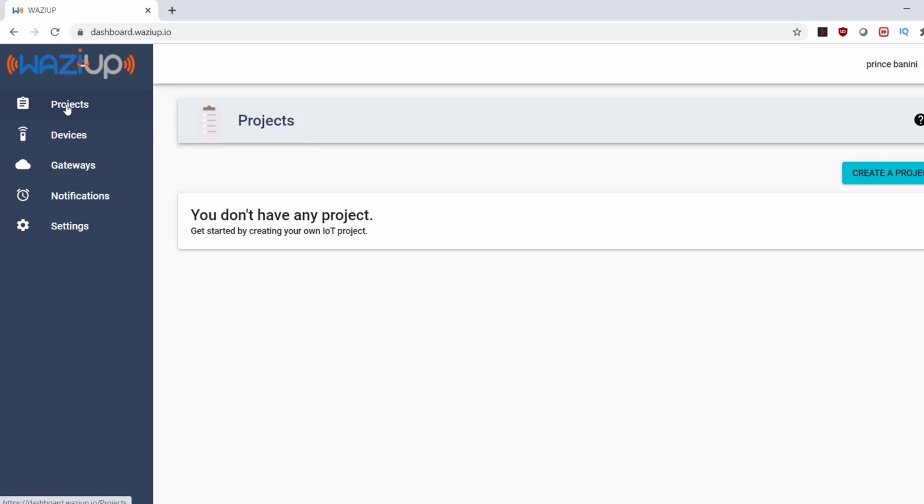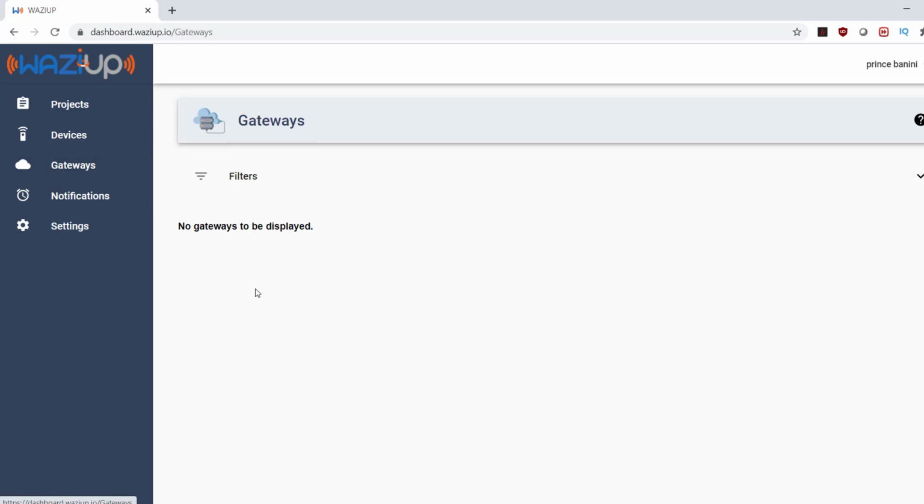So on the left here you have projects, devices, gateway, notifications, and settings. So projects, this is where you find your project. You by default don't have any project and you don't have any devices. When your Wazidevs or your sensors come alive, they will show here in devices. When your gateway is also alive, it is going to show here. But for now, let's just go back and then finish setting up the gateway.